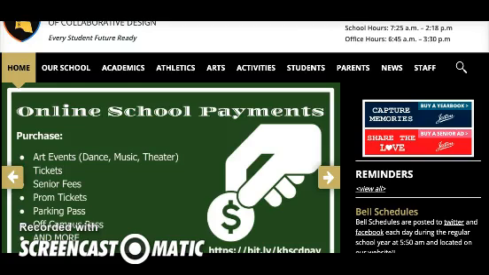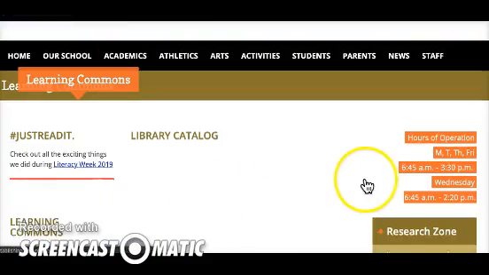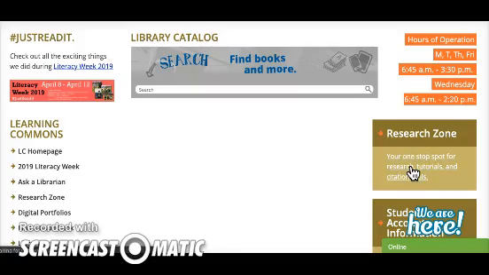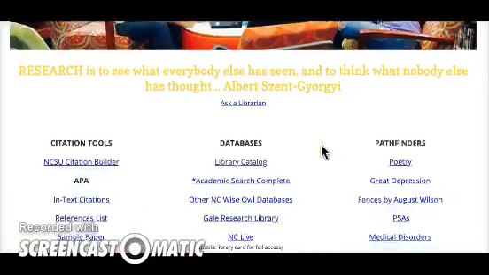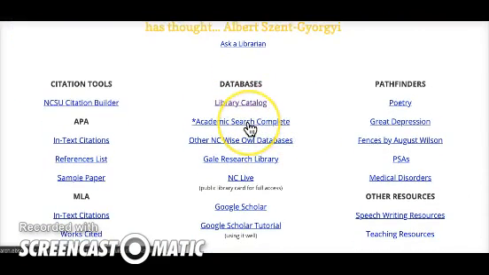So to find our databases, it's really simple. You can go to the Knightdale homepage under Academics, Library, and then of course you're going to go to the Research Zone, which is on the far right. Once you go to the Research Zone, you will see the databases are listed right here where it says databases. The best database to start with is Academic Search Complete, and that's where we're going to start today.